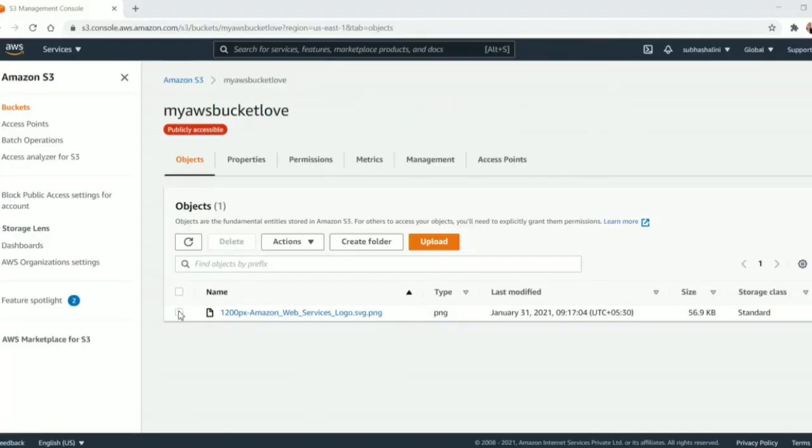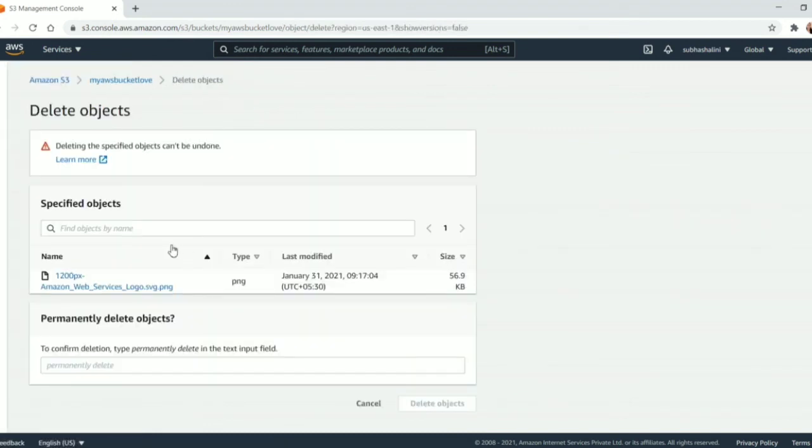How to delete the bucket we have created. First, delete the file we have uploaded. So click on delete. So it's a confirmation message.